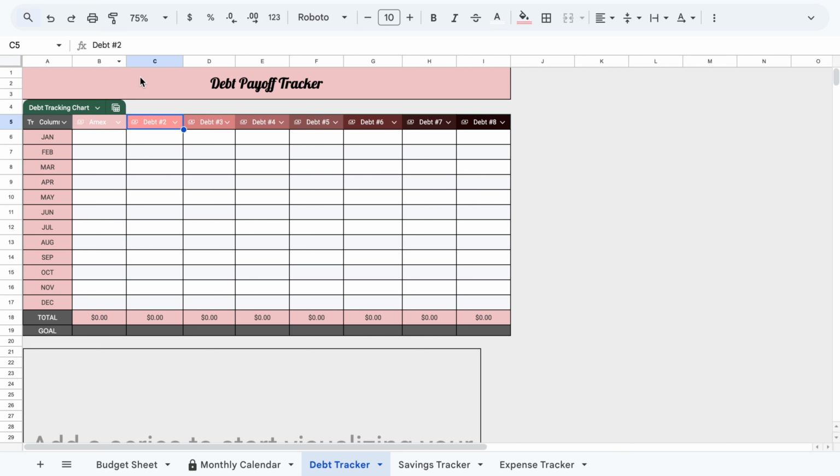Let's say Amex, student loans, like we did before in our budget sheet, and let's say Capital One. Perfect. So for our goal for our Amex, let's say it's $2,000. Student loans about $10,000, and for Capital One, we'll just say 300. Let's keep it simple.